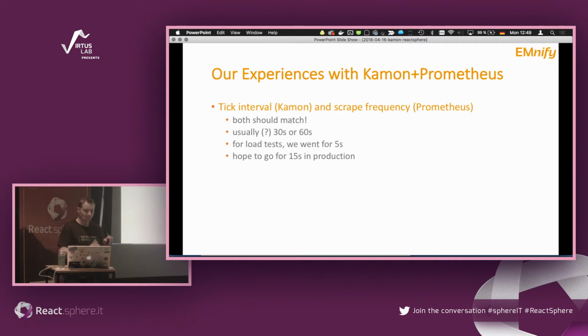Well, I have to keep it short, unfortunately. One configuration, besides tuning a few values, one of the more important things is that the tick interval, as it's called in Kamon, and the scrape frequency, how often Prometheus queries data from Kamon, has to match. The good thing is that by default, both are 60 seconds. Otherwise, Prometheus gets no change because Kamon didn't refresh its data. Then you would get zigzag graphs and so on. So make sure that this matches.